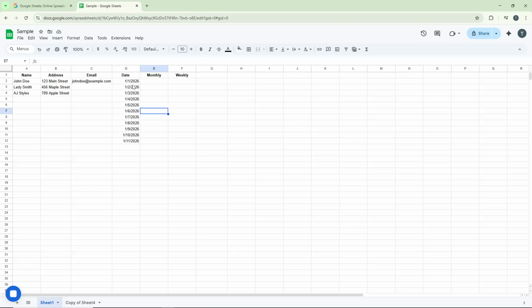But what if you need dates that increase monthly instead of daily? This requires you to establish a pattern first. Start by inputting your first date like 1/1/2026. Then, in the cell below it or next to it, input another date like 2/1/2026. This creates a monthly pattern that Google Sheets can recognize.